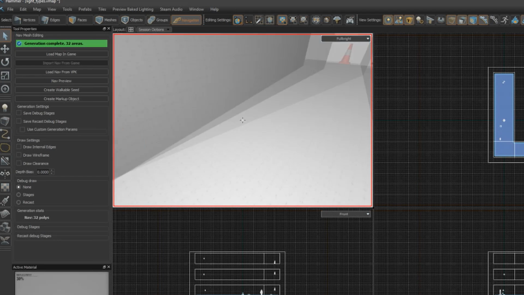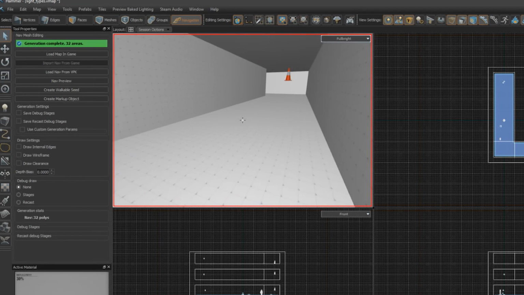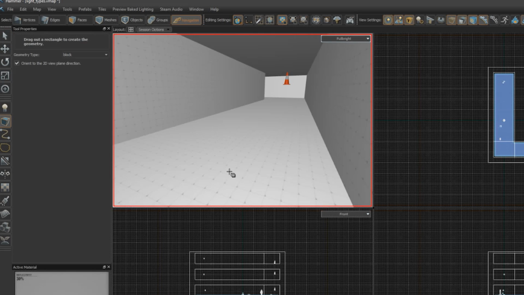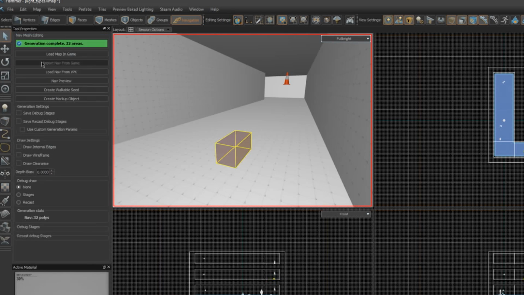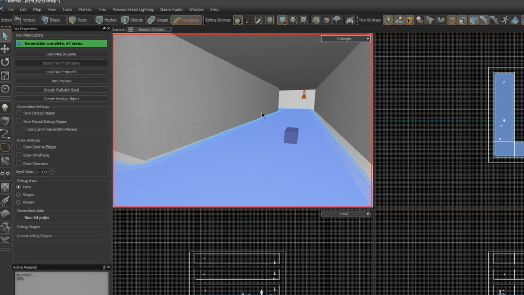If you want to have more stuff covered by that, so say like up here this level doesn't have the nav mesh, well, you just make a new block, and there you go. You can nav preview again. Now you can get way more advanced with that, but I'm not going to cover that.